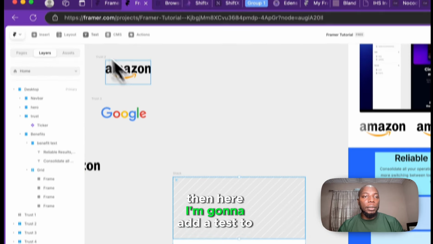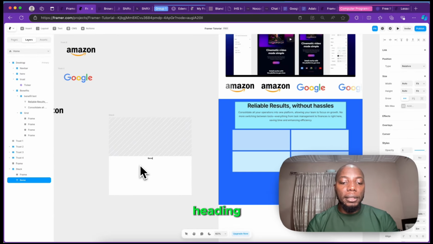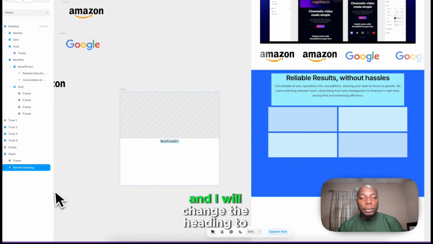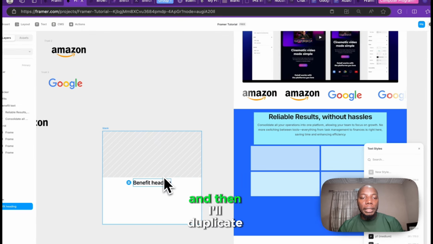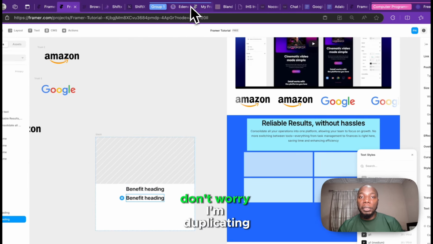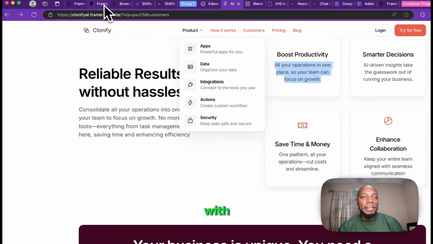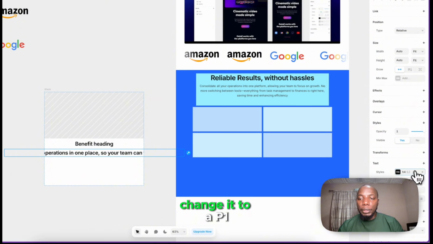And then here, I'm going to add a text to it. So this is going to be my benefit heading, right? My benefit heading. That's what it's going to be, and I will change the heading to say H4, and then I'll duplicate this. Don't worry, I'm duplicating a lot, but let's just get it started. So I will add this to it, and this right here, I'm going to change it to a P1.